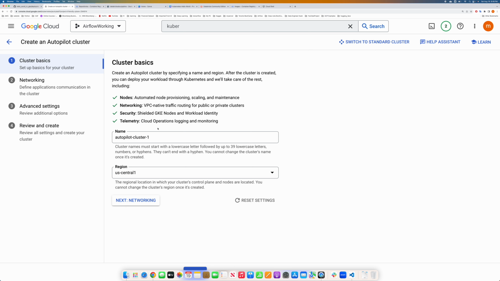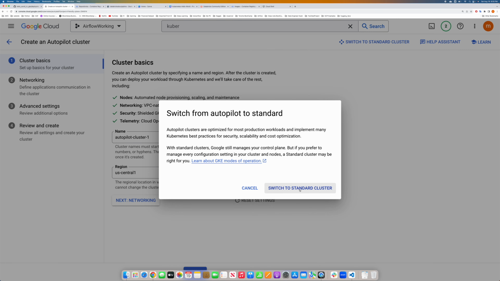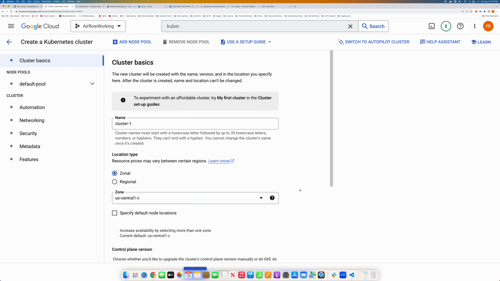Autopilot version versus standard version is different: with autopilot, Google will take care of auto scaling, vertical and horizontal scaling with their policies, but we wanted to create a standard version where we define how many nodes there are going to be and the auto scaling policy and things like that. So from here you can switch to standard cluster. Click on that. You can use the auto scaling cluster as well here, guys.